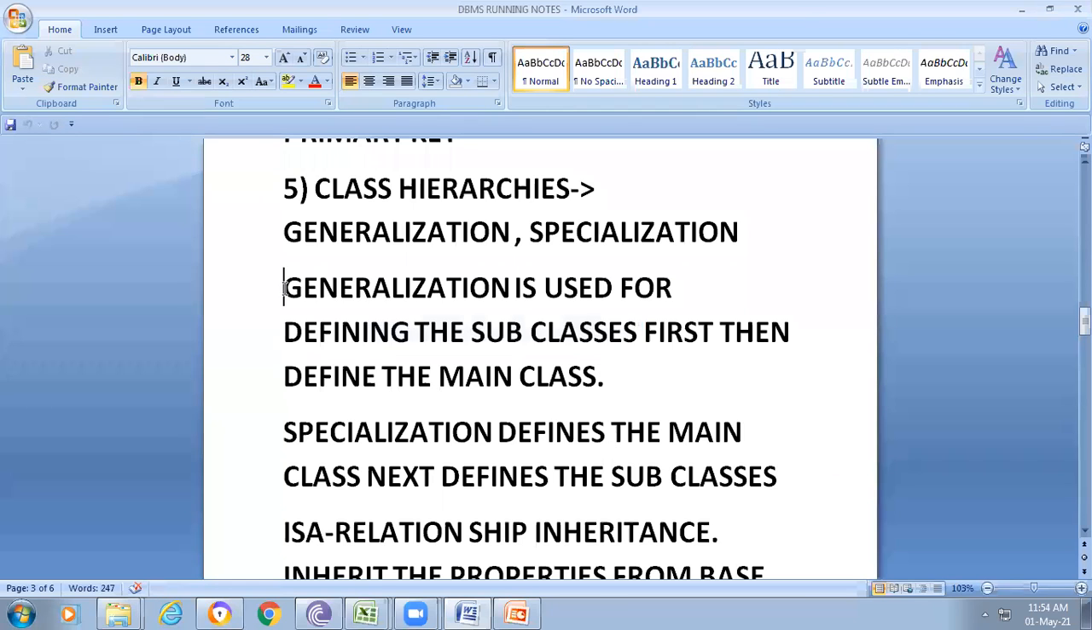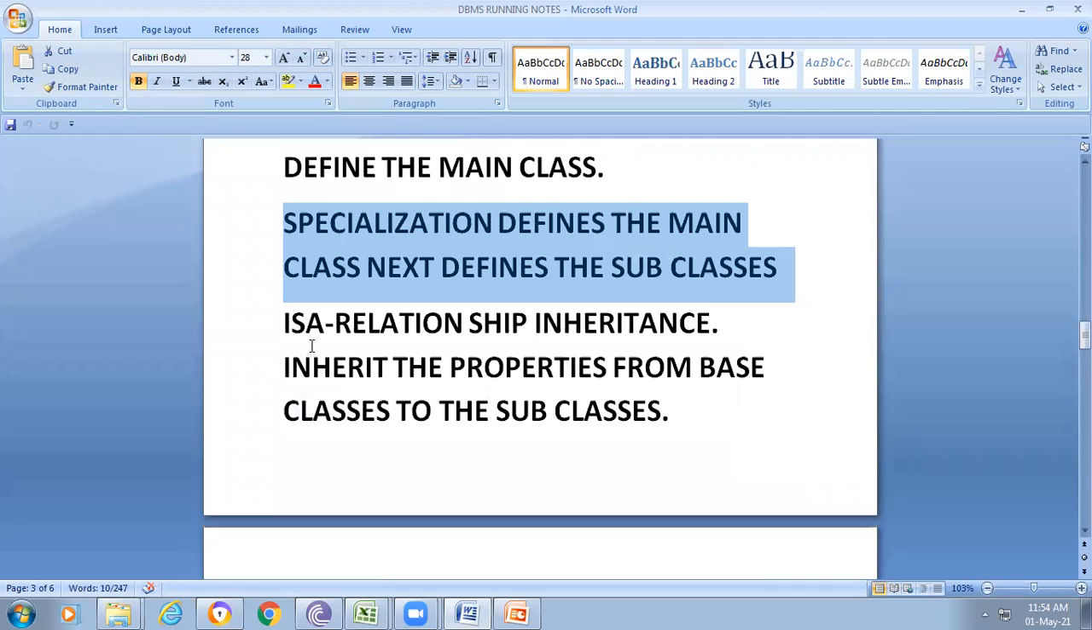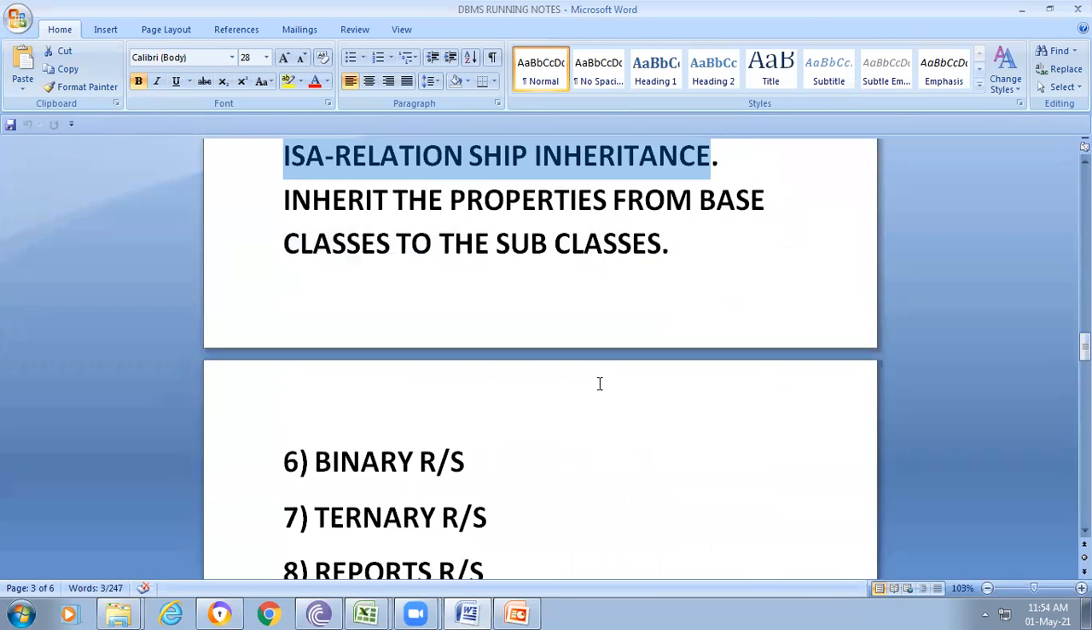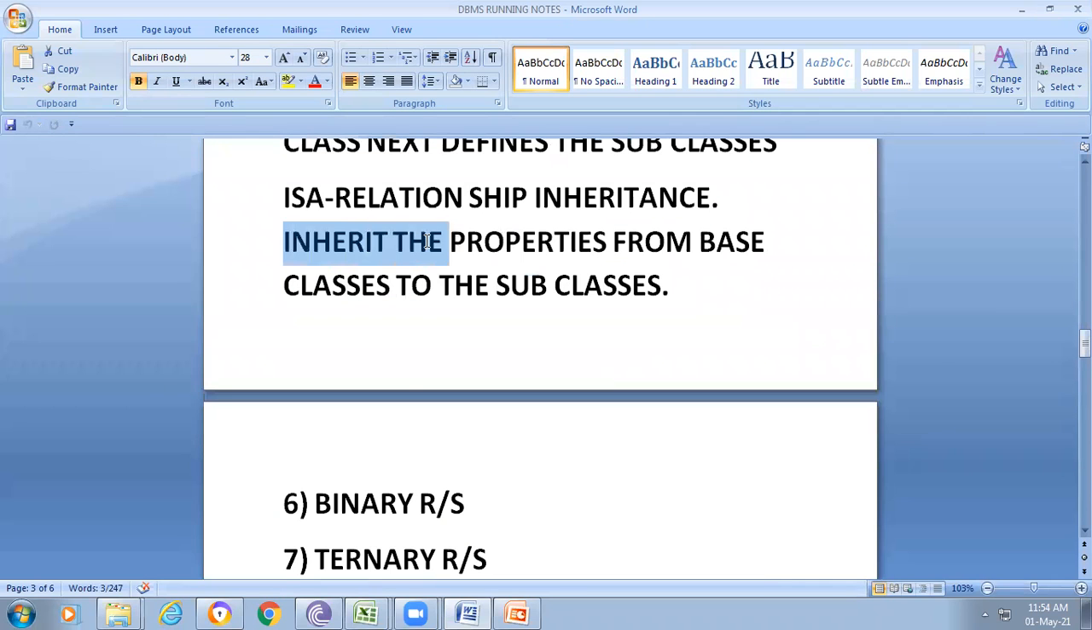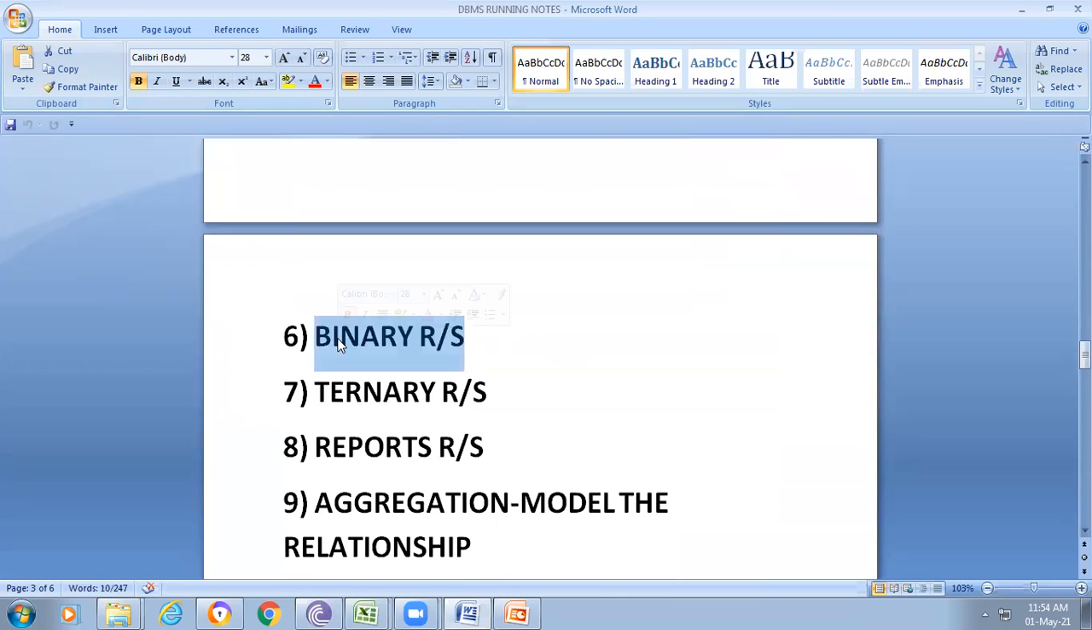That is the case of generalization. If it is specialization, first of all define the main class, next define the subclasses. Here we are using the ISA relationship, which maintains the inheritance, that means inheriting the properties from the base class to the subclasses. And here we are using the binary relationship also. What is the meaning of binary relationship?